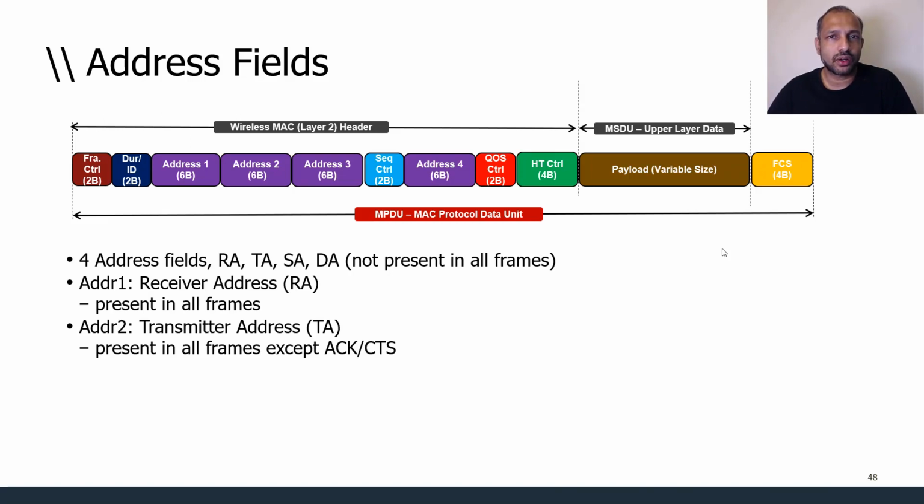What is called acknowledgement frame and CTS frame. So in that way, CTS frame and acknowledgement frame, you only see the receiver address field. So that's one important thing to remember. So transmitter address will be there in all other types of frames.